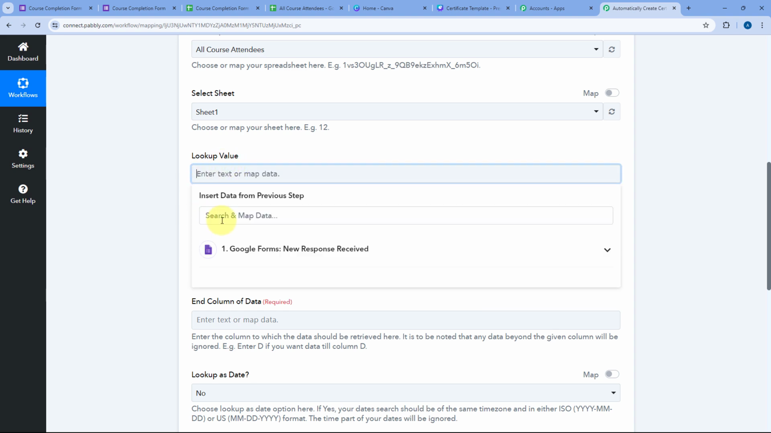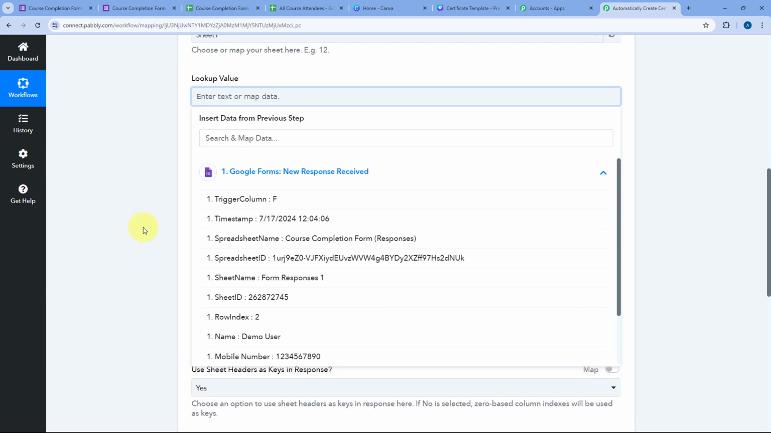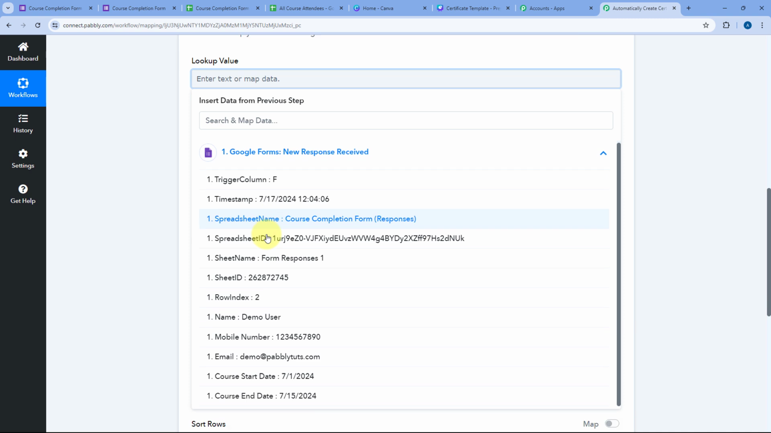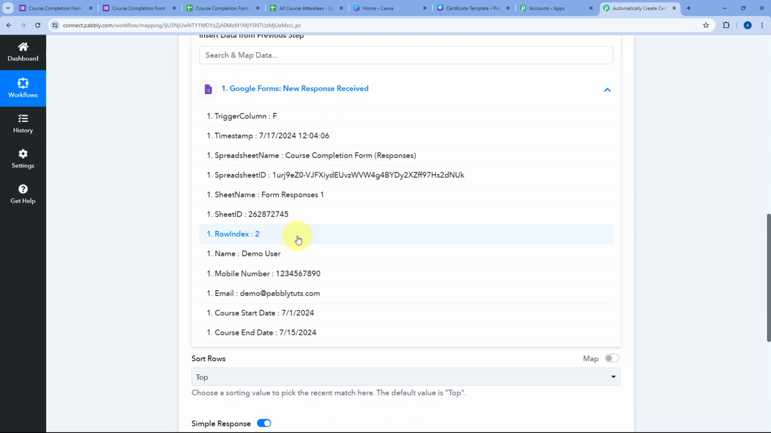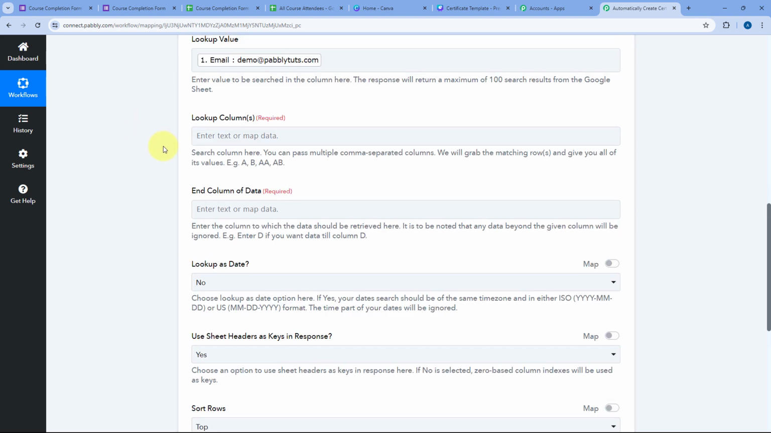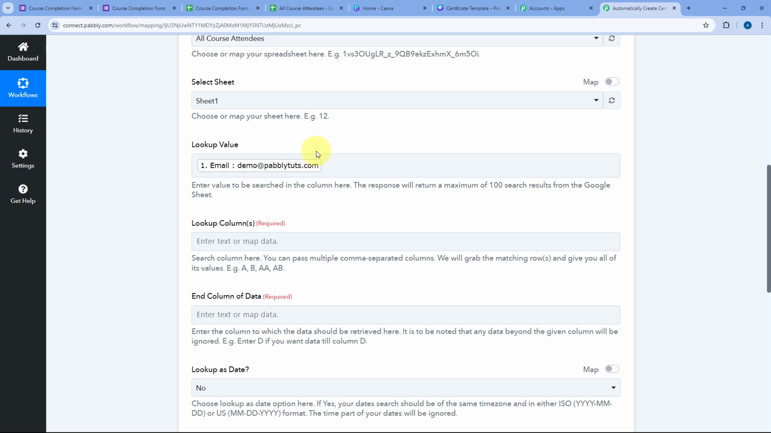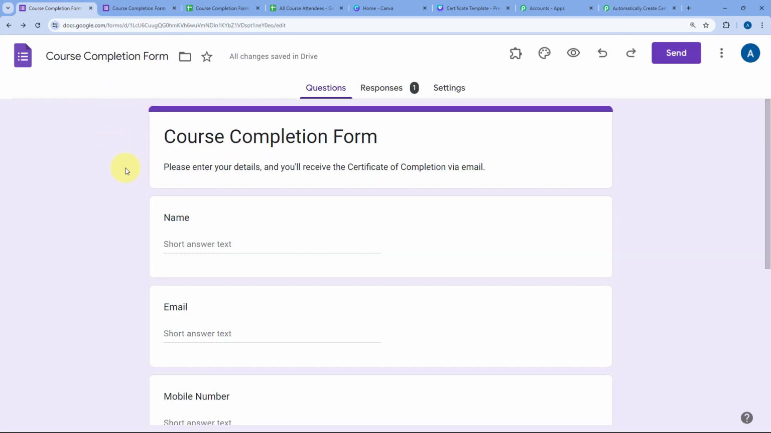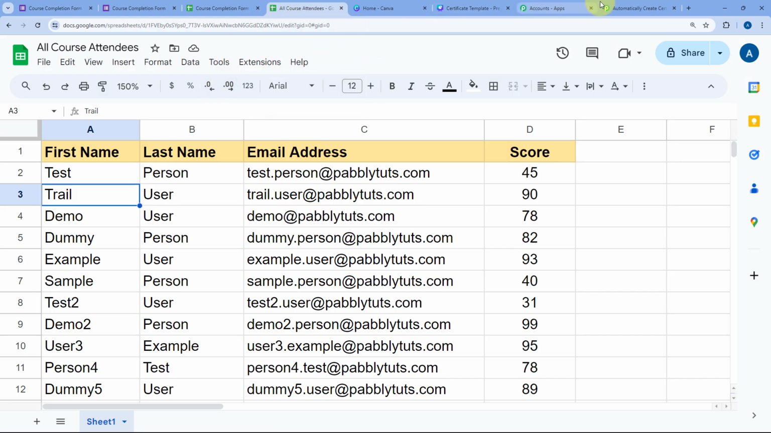Just click on this field, and here in the drop-down from Google Form responses, you can see a list of all the responses which we have received from Google Forms for a new form submission. Out of all of these responses, select the response of email and it will be mapped. So whatever email we receive from the Google Form submission, using the same email, we will search for the person in this Google Sheet.